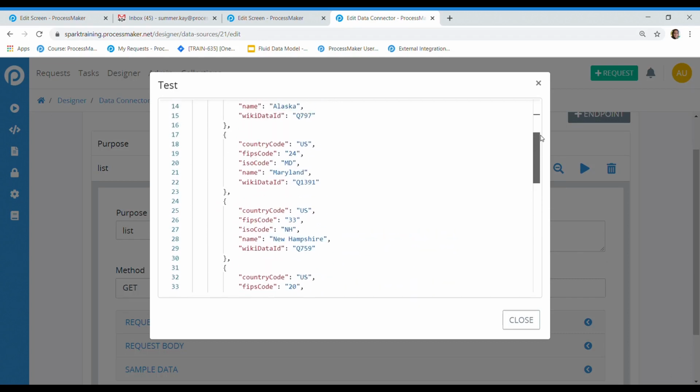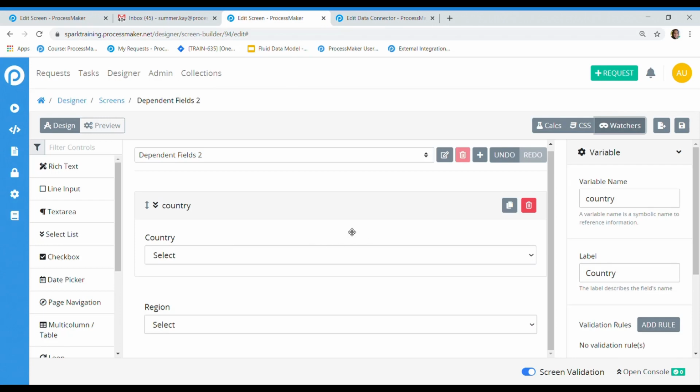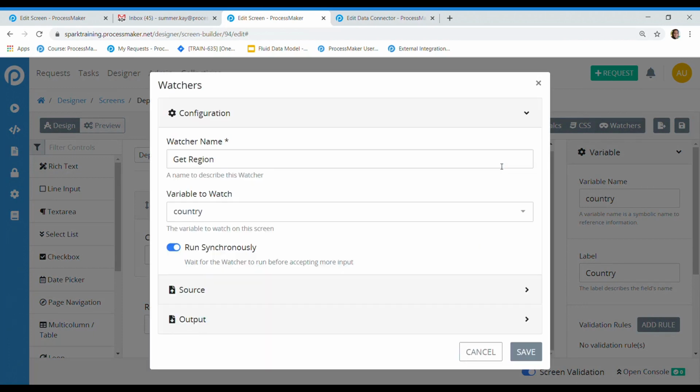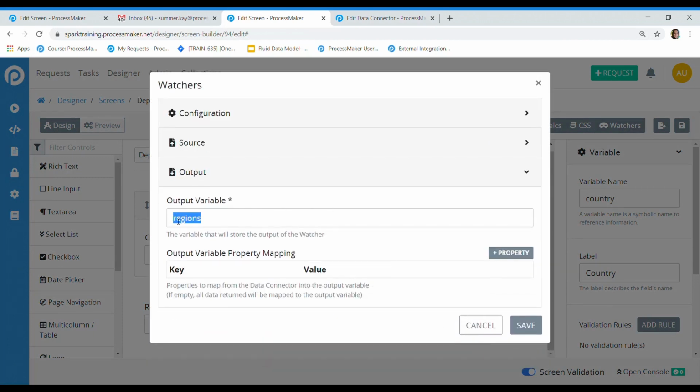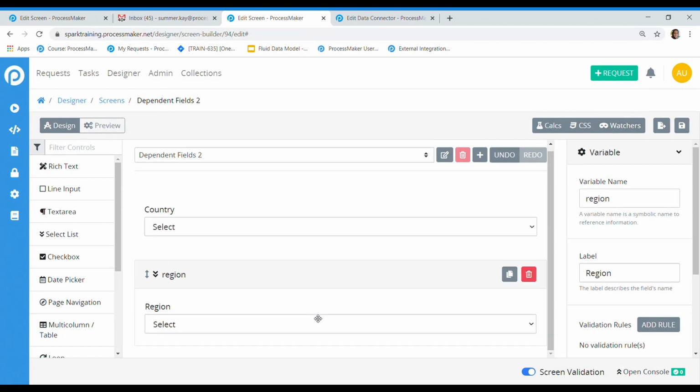Because this is a free API, it only returns 5 values, but if you have an API that returns all of the states in a country, you would configure it in the same way, basically. All right, so here I have my response object. So now let me go back. And that entire response object is going to be stored in the regions variable. So let me just show you that again in the output regions, because this is going to be very important for the region select list configuration.